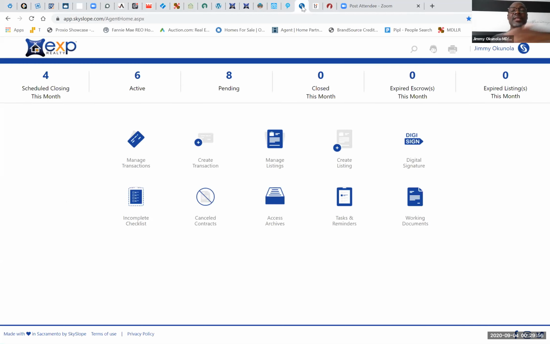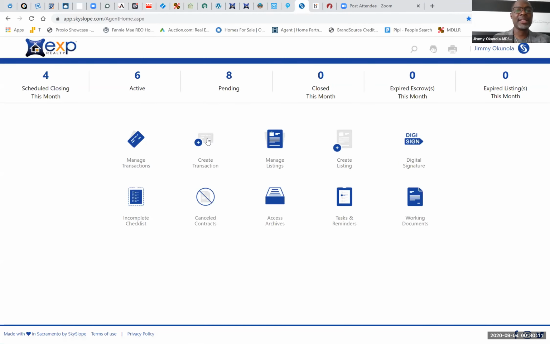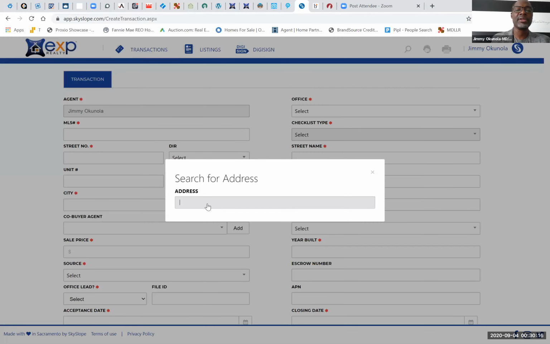The second thing is, now let's go into Skyslope. I'm going to assume, let's assume, that I finished that part. Now let's create a transaction. So I come over here. I'm going to show you step by step how to create a transaction. So I'm going to create a transaction, which I'm going to delete later on. And this is how you work in Skyslope.